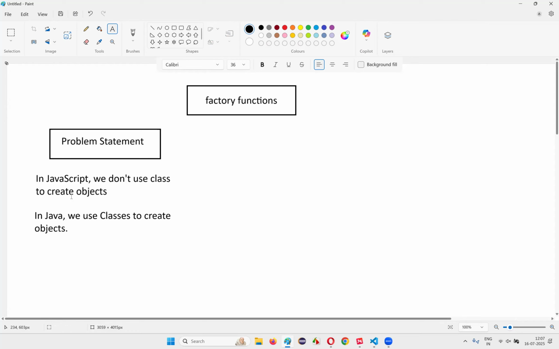But coming to JavaScript, we don't use classes or the new keyword for creating objects. Okay, classes or the new keyword are not used in JavaScript for creating objects. Rather, we have to follow a different thing known as factory functions.